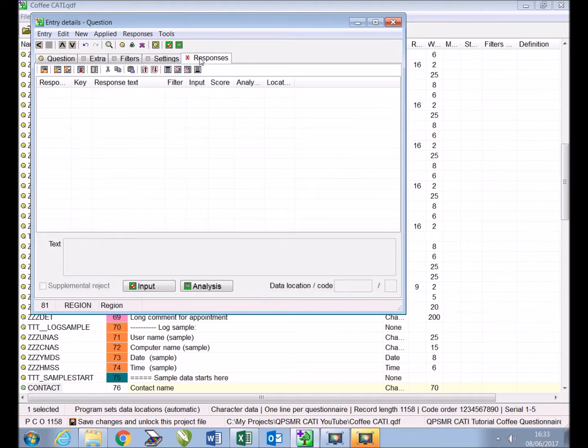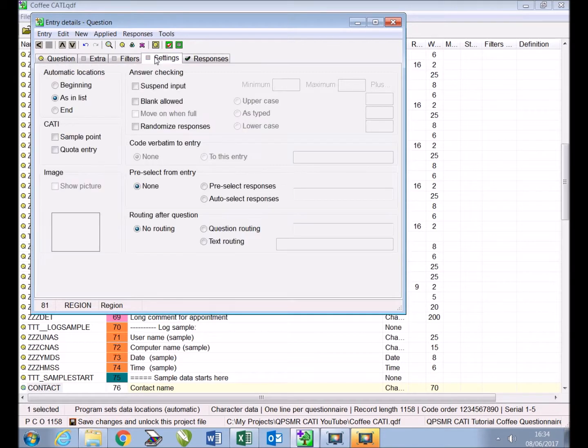Next we select the Responses tab to enter the response texts. We will make response 1 Northwest, response 2 Northeast, response 3 Midlands, response 4 Southwest, and response 5 Southeast. Then finally we use the Settings tab to click the CATI, sample point and quota entry checkboxes, then close and save.